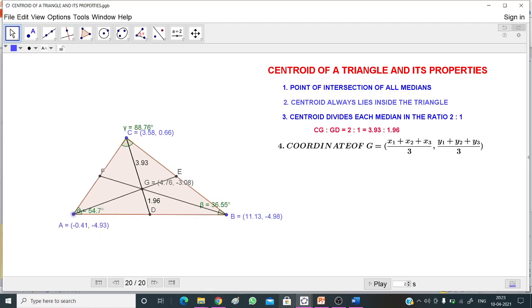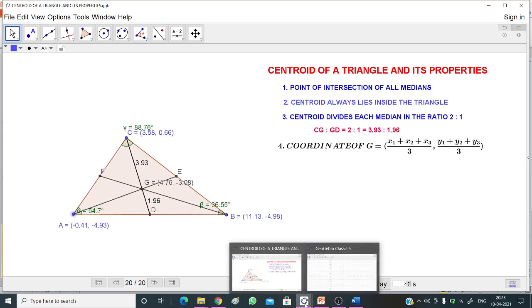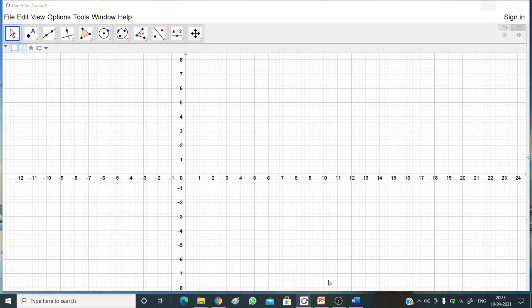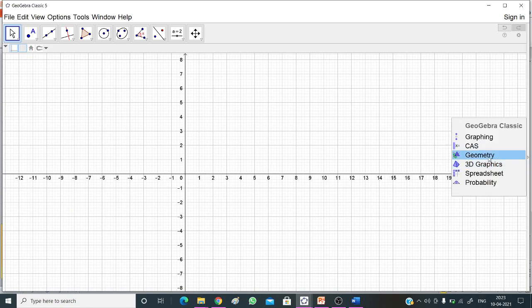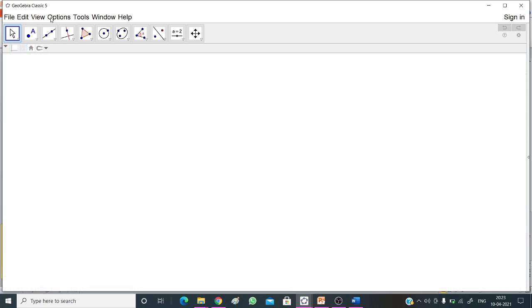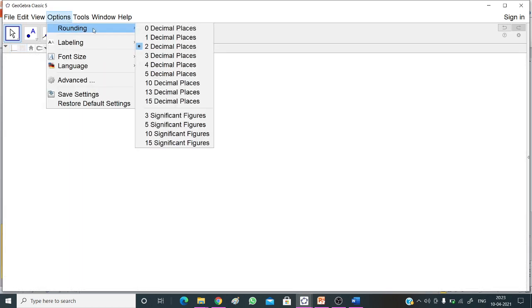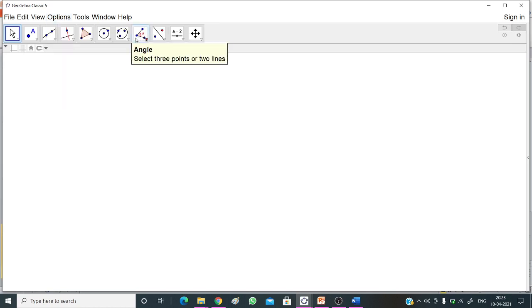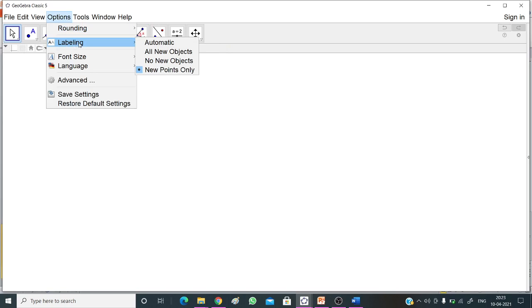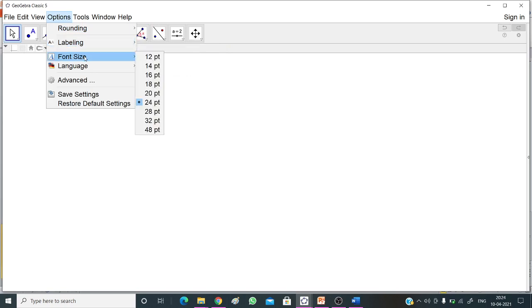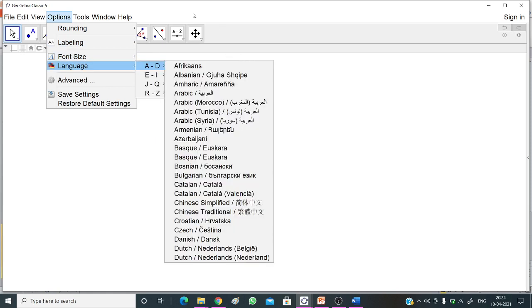Now let us see how we'll prepare this dynamic worksheet. Open a GeoGebra sheet and take the geometry view. In options, set rounding to one decimal place to get better results, and set labeling of new points and font size as per your convenience. Now let us start.